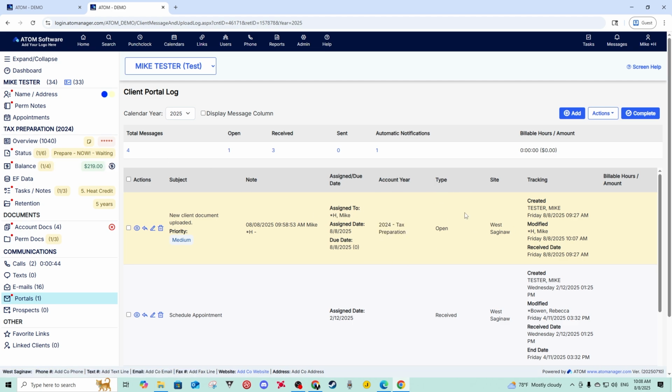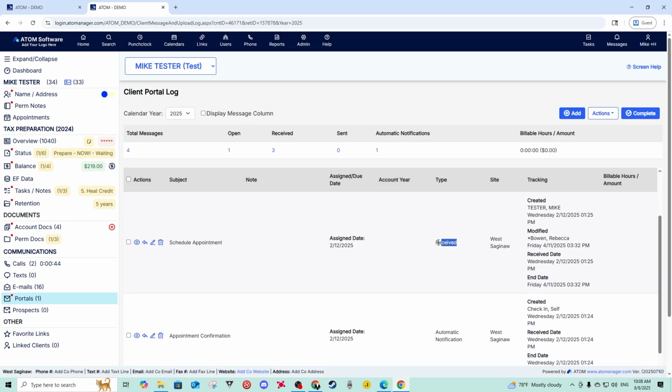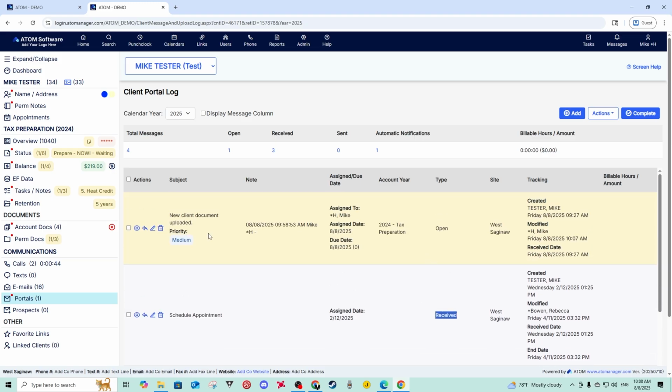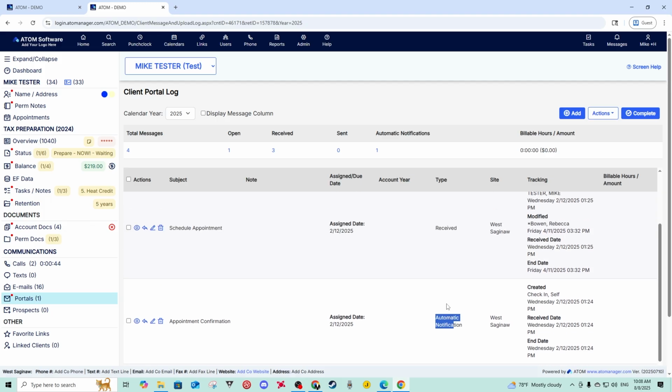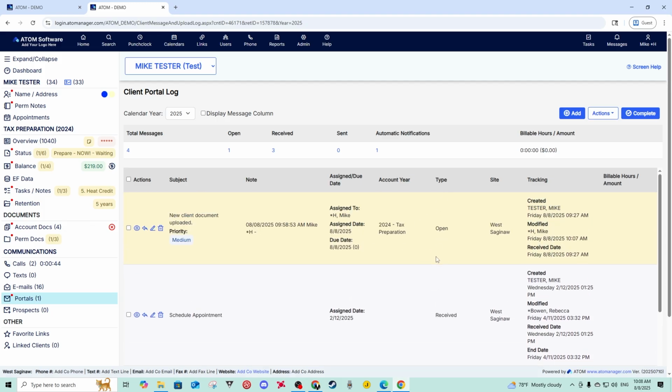This type column displays whether the message is open or received. Basically, if we were to close this message out, this would then change to received. Automatic notification just explains what type of message it is.